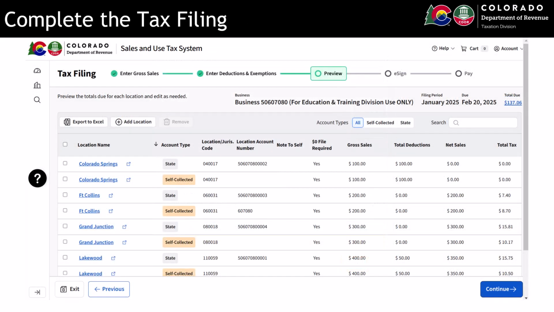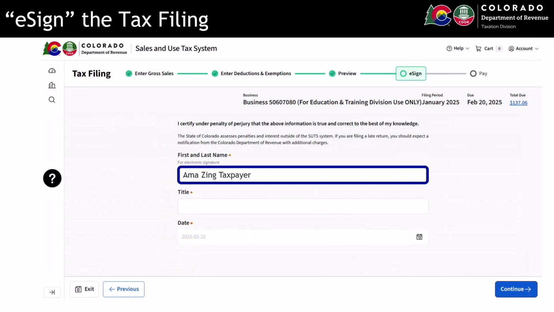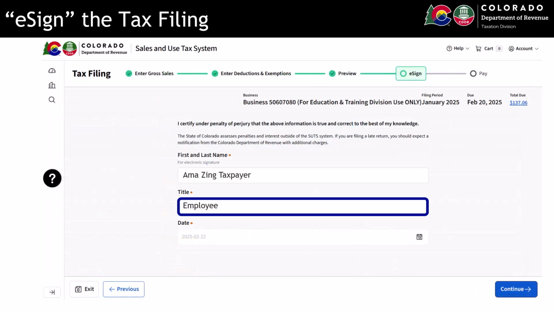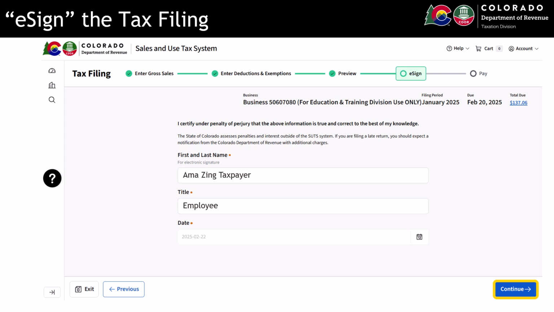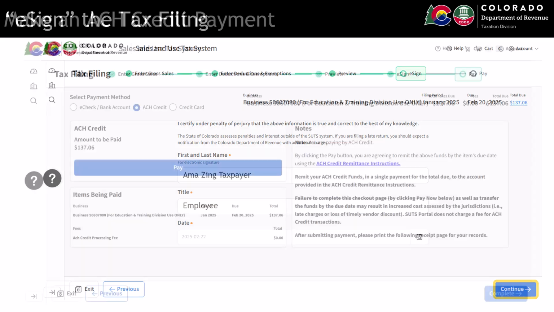To proceed and save the tax filing, select Continue. Enter your name and title, then select Continue to make a payment. Please note that a corresponding payment must be made in SUTS with the tax filing, or the entire consolidated tax return will not be processed.